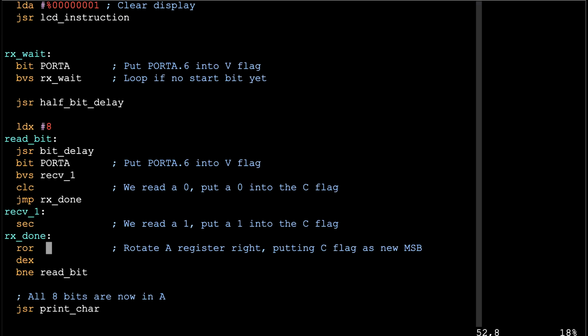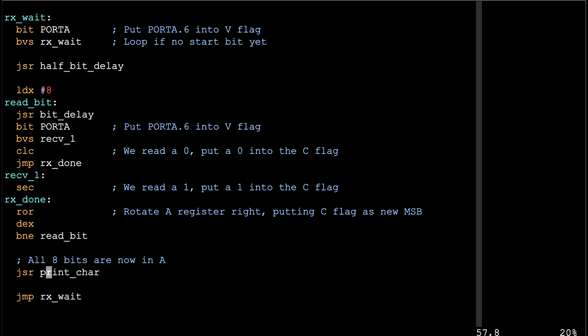And as we read each of those bits, we rotate them into the A register. And once we've read all 8 bits, we print whatever's left in the A register as the character that we just received. And I guess if we want, we could add another bit delay here to account for the stop bit, though there's really no need to read it or check it or anything. Then we go back up and wait for another start bit.